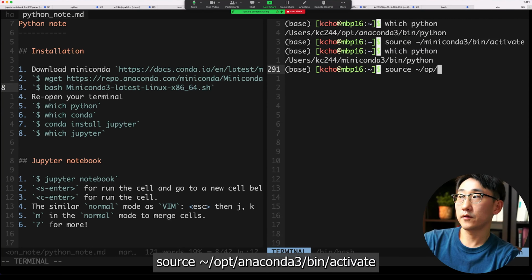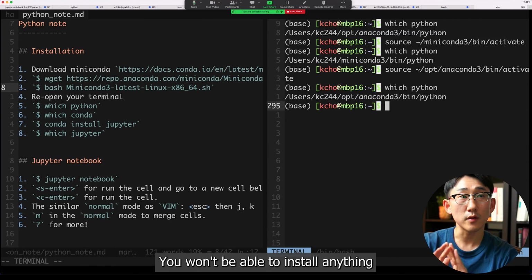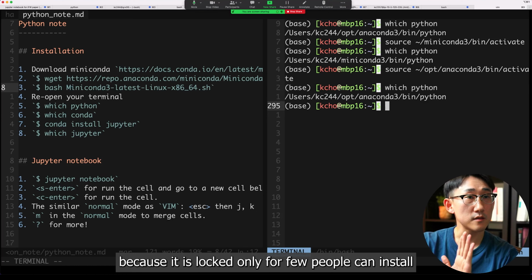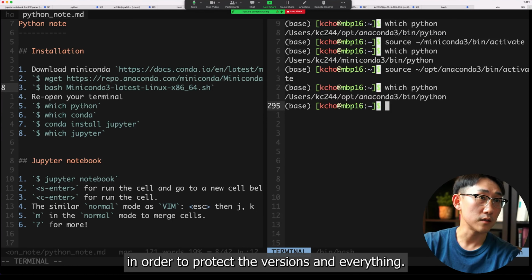This will be quite important for our RAs because when you try to install a new tool in the PNL Python, it's not going to work. You won't be able to install anything because it is locked. Only a few people can install things to the PNL Python, in order to protect the versions and everything.